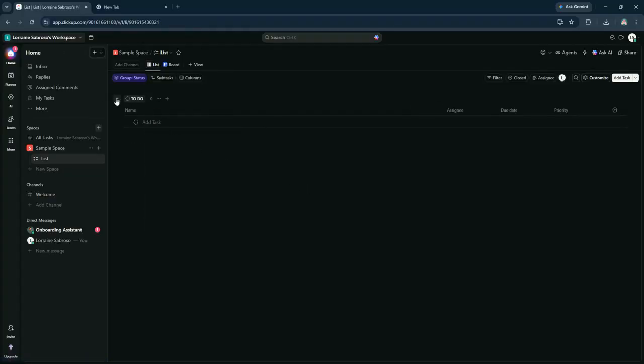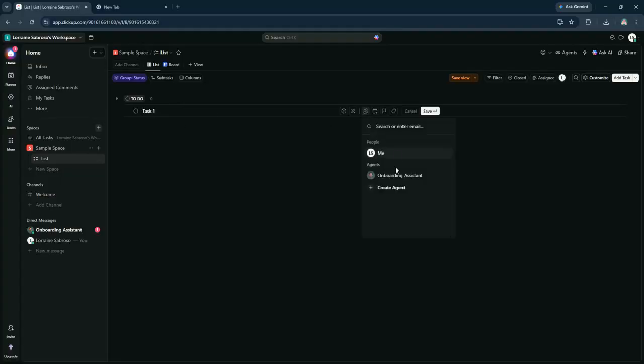To add a task, go into a list and click the plus icon. Enter the task name, assign it to a team member, and set a due date. You can also add details, like descriptions, subtasks, and attachments, if needed.